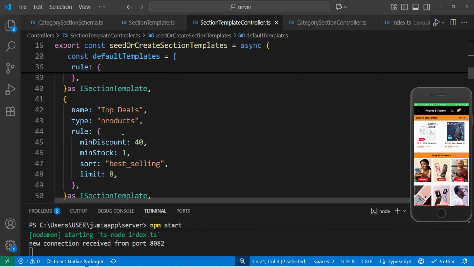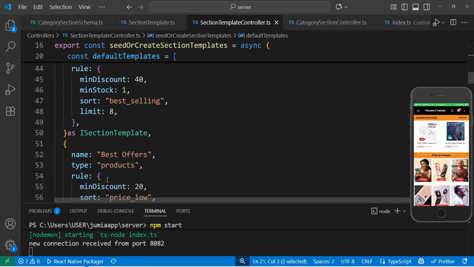So we cast that. The third one is top deals. Top deals is also a type of product, and the rule we have is the discount. For top deals, the minimum discount will be 40, and minimum stock must be 1. So we are making sure that the product is in stock. That's why we added minimum stock equal to 1. Then we are sorting it by best selling as well, and we are limiting it to what? To 8.